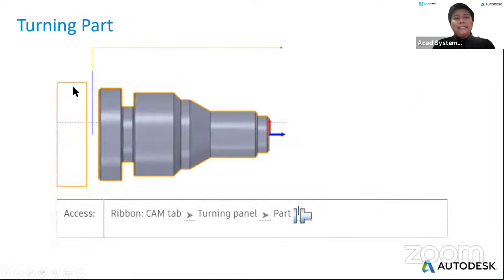For parts, if you're already done with your object and you want to cut it, in case your stock is bigger than the original model you want to create, then you need to cut your object using parts. It means you want to split the original body from the stock.